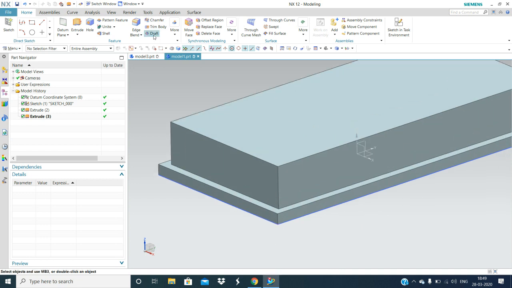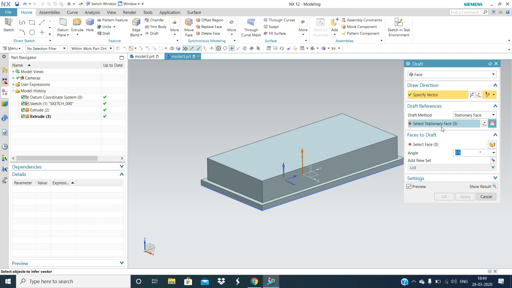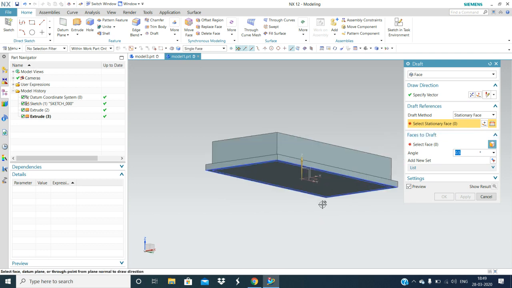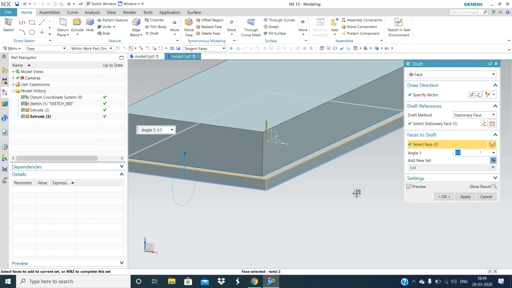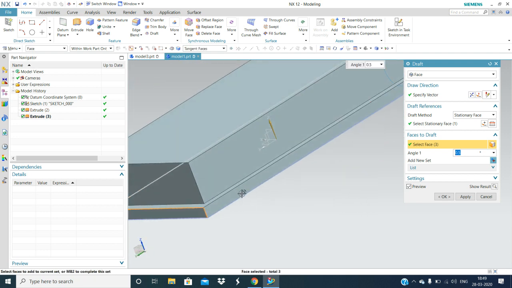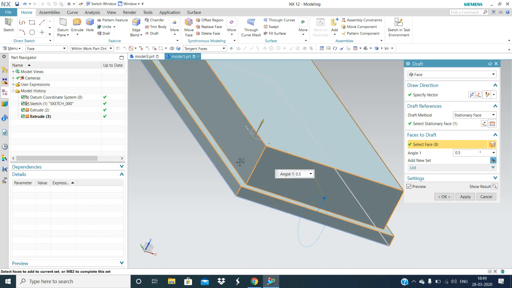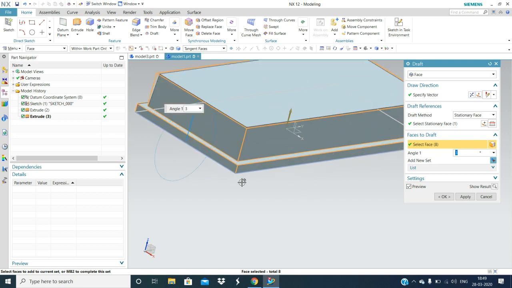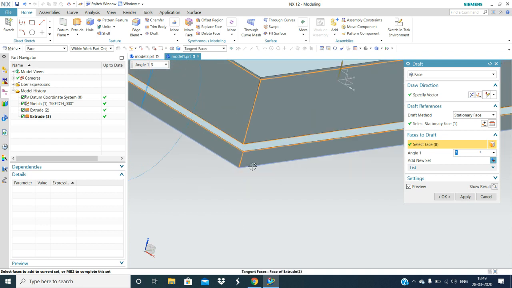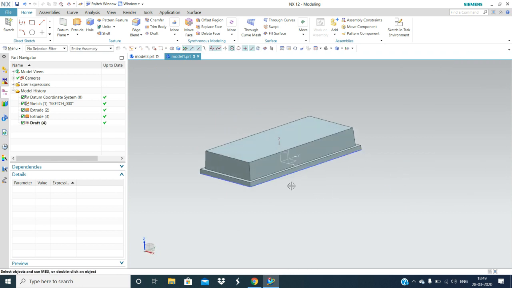Now I will give the draft. In extrude itself we can give the draft, but for understanding I am giving it additionally. First select the vector, select the stationary face. This is the stationary face. Select the faces to draft. How many faces you need to draft? I am giving a draft of 3 degrees, in both the flange and top portion. Now I will give the fillets.